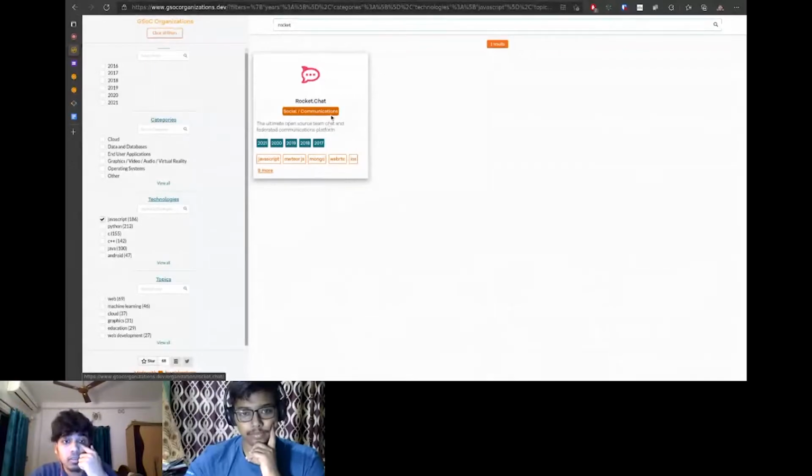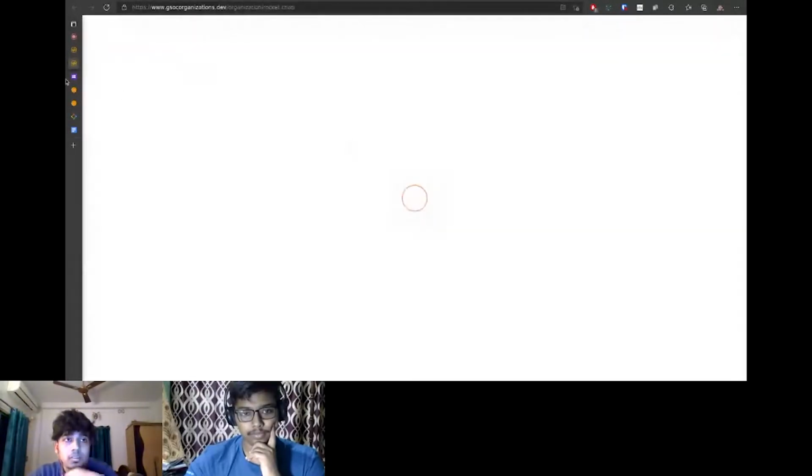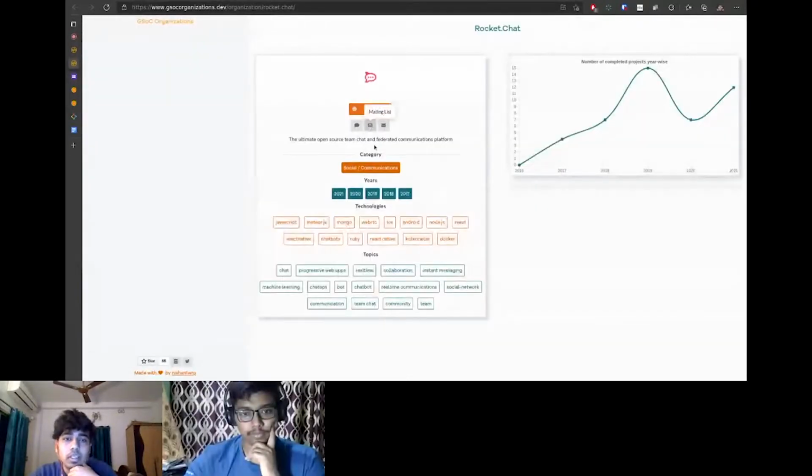So if we go to it, it says it has been there for the past 5 years, and you can see over here the technologies they use. I forgot to mention one thing, you can also check how frequently the organization has been participating in Google Summer of Code. That way you can predict whether they will be participating this year or not. So Rocket.Chat would probably be participating this year as well, and you can see they have JavaScript, React Native, Ruby, Kubernetes, React, and everything.